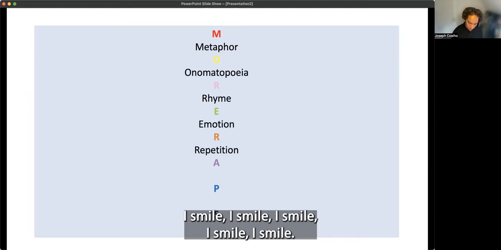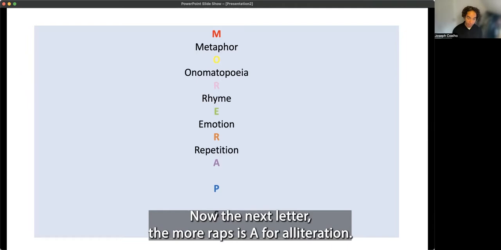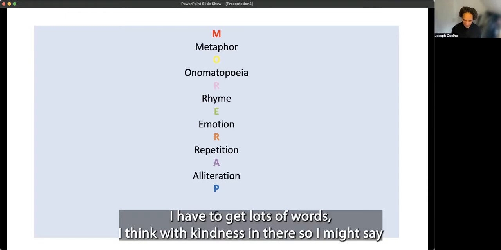I smile, I smile. So I'm repeating this phrase, I smile. That's my sentence that uses repetition. Now, the next letter of the MORE apps is A for alliteration. Words that share the same starting letter. I have to get lots of words, I think, with kindness in there.